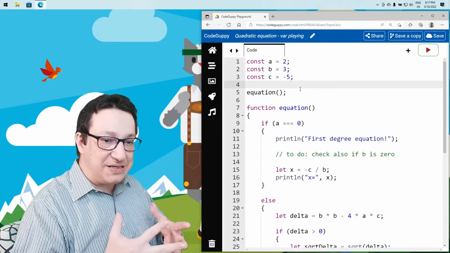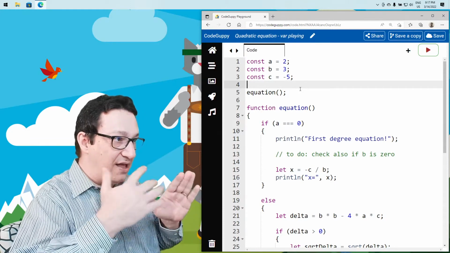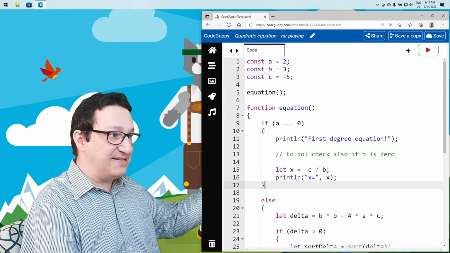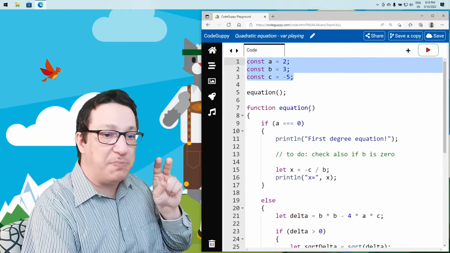So global variables are good, but don't use them. Use them as little as possible. Each time you need to use variables inside functions, if you want to pass data from outside, like we're passing this data from outside here, make sure your function is parametrized.